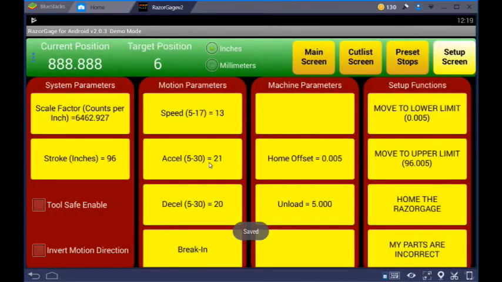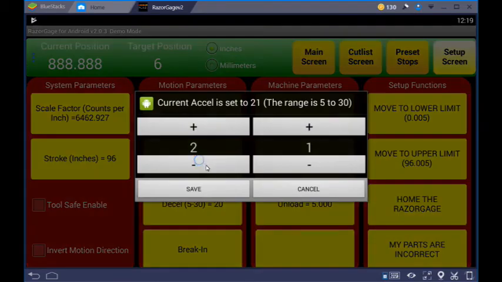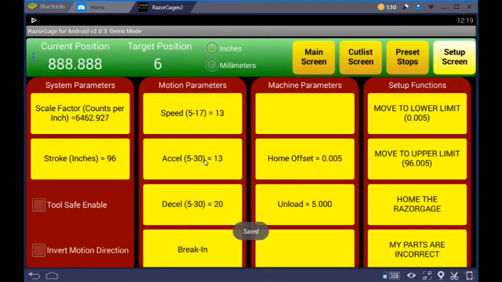Accel, decel, this stands for acceleration. This is how fast it gets up to speed, and these units are in inches per second per second. So the speed is 13 inches per second, and if I set the accel to 13 inches per second, that means it's going to take 1 second to accelerate 13 inches per second. And since our speed is 13, it's going to take 1 second to get up to speed. Same is true with decel. You won't use the break-in button.